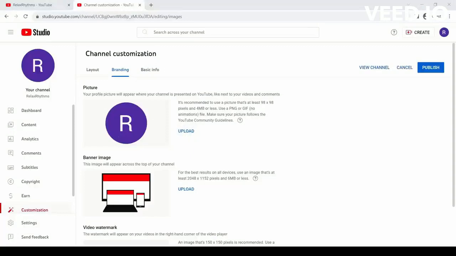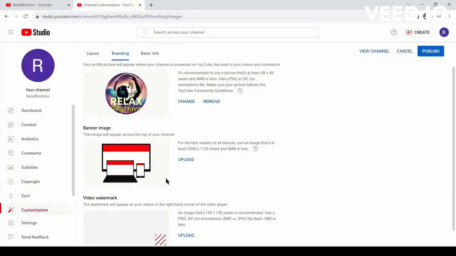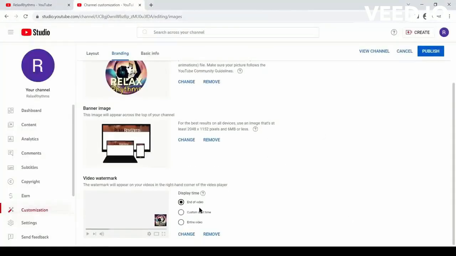First, come to the picture option and click on the Upload button from here. Now upload the logo image. After that, come to the banner image option. This time we will upload the banner image. After uploading the banner image, upload the logo image as the watermark image. After all is set, click on the Publish button to publish our new channel.